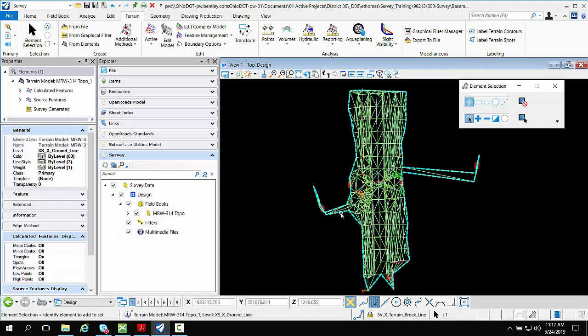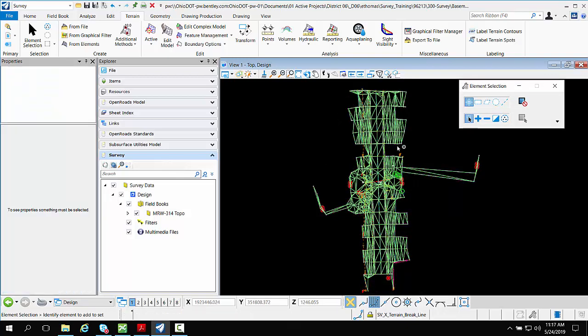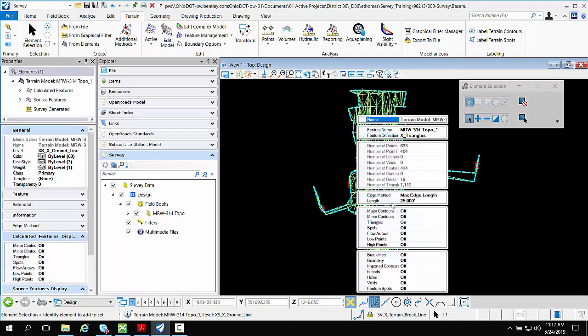Now you want to be careful with this parameter. If you set it too small, I'll change it to 25 feet, you're going to see some areas where it's going to take out some triangles that you wanted to keep. So I'm going to go ahead and change that back to the default value of 100. And let's talk about some other edits.